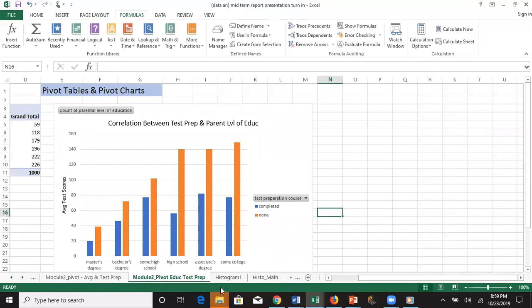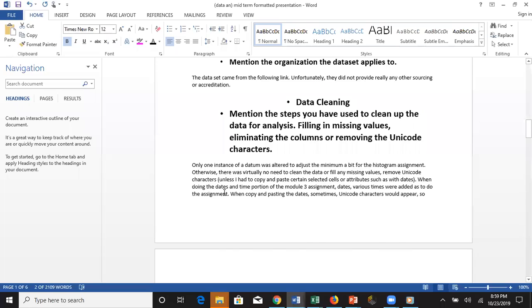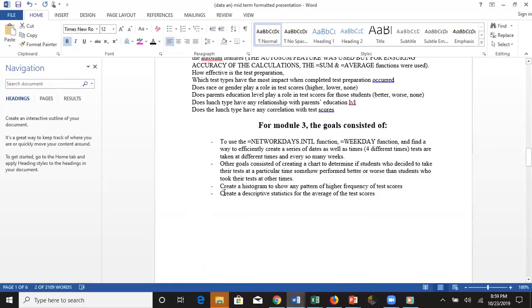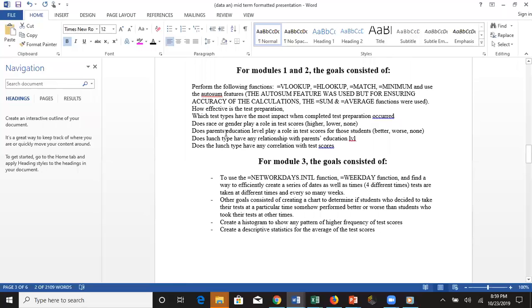Second part of the module, I did forget to mention my goals. So yeah, the VLOOKUP. Does race or gender have any relationship to everything? Does parents' level of education have any relationship with lunch type or test scores?